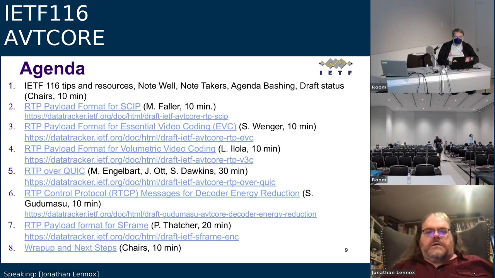And here's the agenda. I'll be starting with some review of the RTP fallout for SCIPs, some issues that came up in ISG review, then the EVC payload format, the volumetric video coding payload format. Hopefully all those will be relatively quick. And then ironically, RTP over QUIC, which will not be quick. Then some proposals for some RTP messages for decoder energy reduction. And finally, RTP payload format for SFrame, which does not yet have a draft other than SFrame itself, but Peter will be talking about what we're proposing to do for SFrame over RTP. And then finally, any next steps.